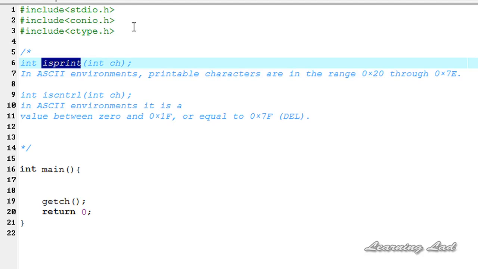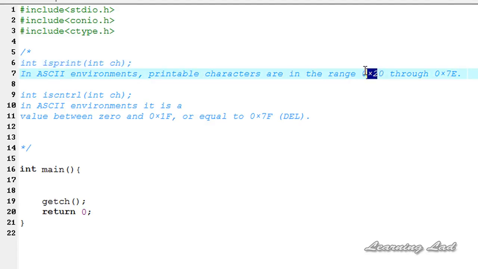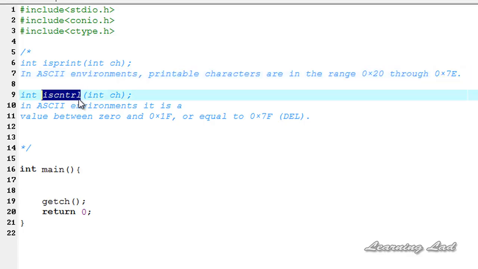This function is going to return a non-zero value if the character passed here is a printable character, including the space, else it's going to return a value of 0. In ASCII environments, the printable characters are in the range of 0x20 to 0x7a. And now the iscontrol or iscntrl function.